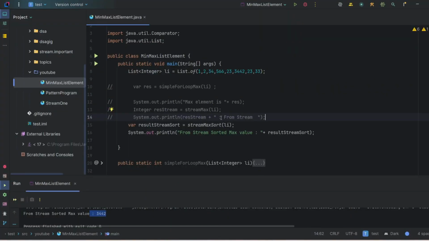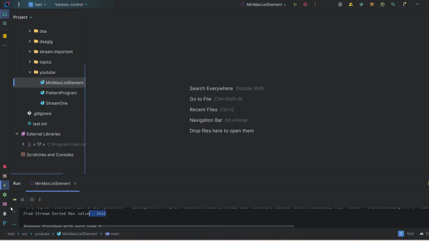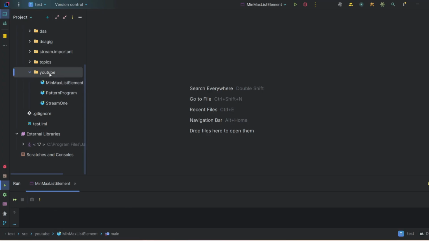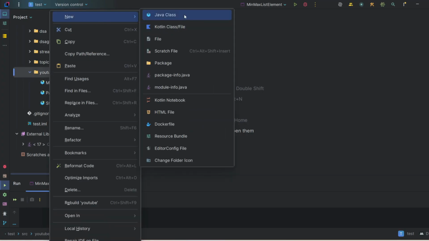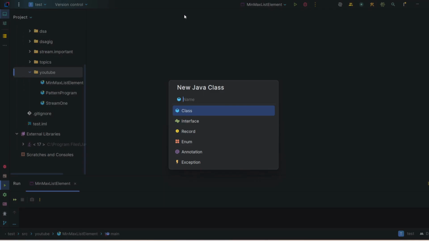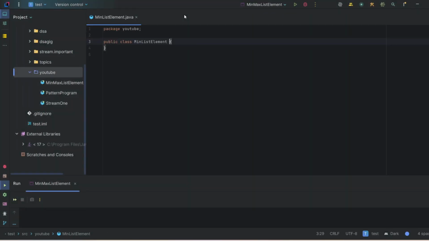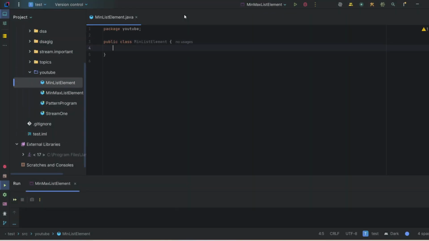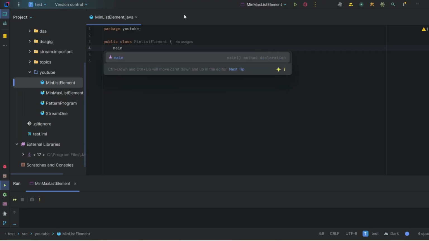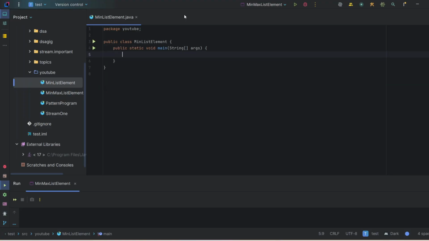So this one is the previous one. Now let's create another. I will give this class the name MinListElement. Let's create the main method.